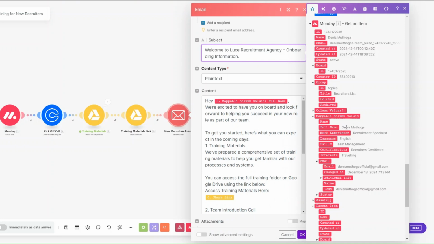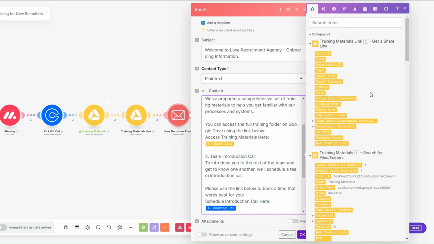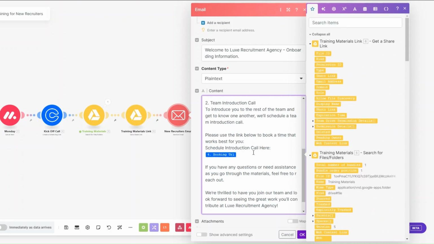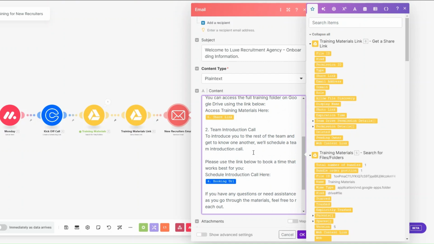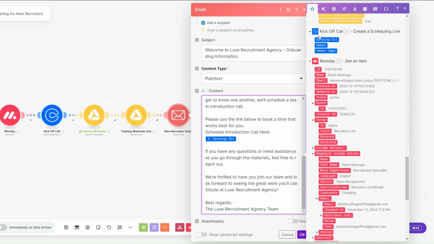We're excited to have you on board and look forward to helping you succeed in your new role as part of our team. To get you started, here's what you can expect in the coming days. We've prepared a comprehensive set of training materials to help you get familiar with our processes and systems. You can access the full training folder on our Google Drive using the link below. Then we're adding the link of our folder from the Get Share Link module right here. We're also telling them to get introduced to the rest of the team and get to know one another. We'll schedule a team introduction call. Please use the link below to book a time that works best for you. And then here we're telling them to schedule an introduction call using the booking URL on Calendly.